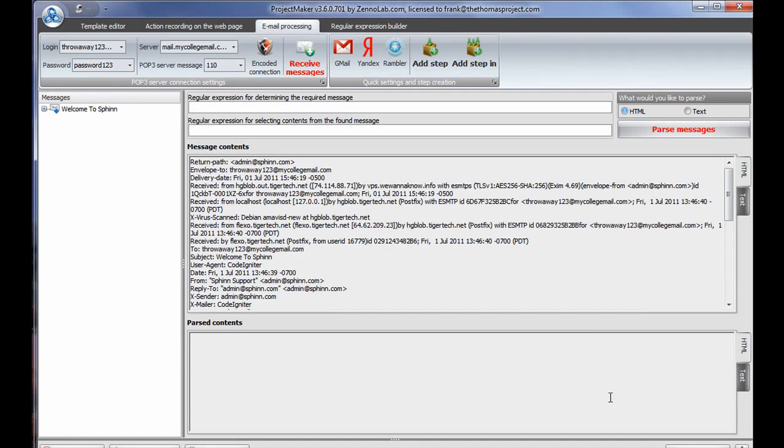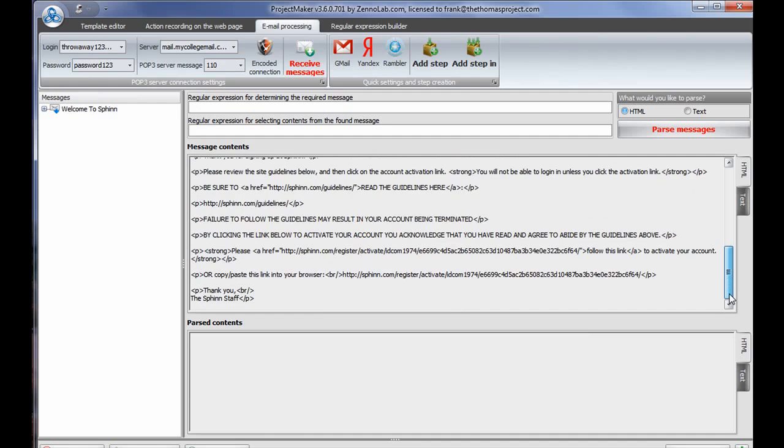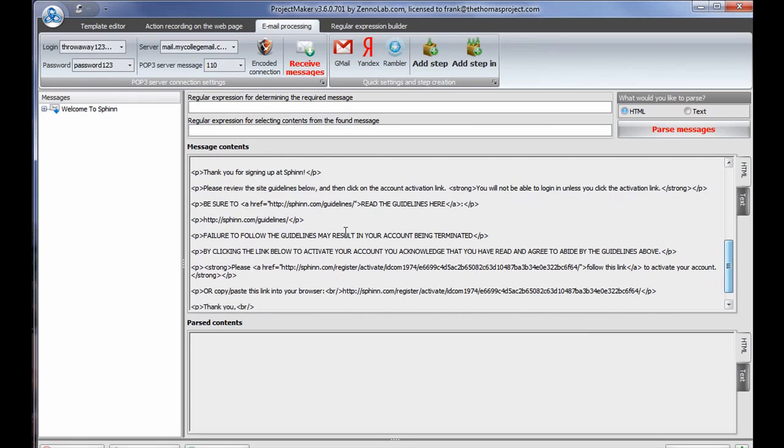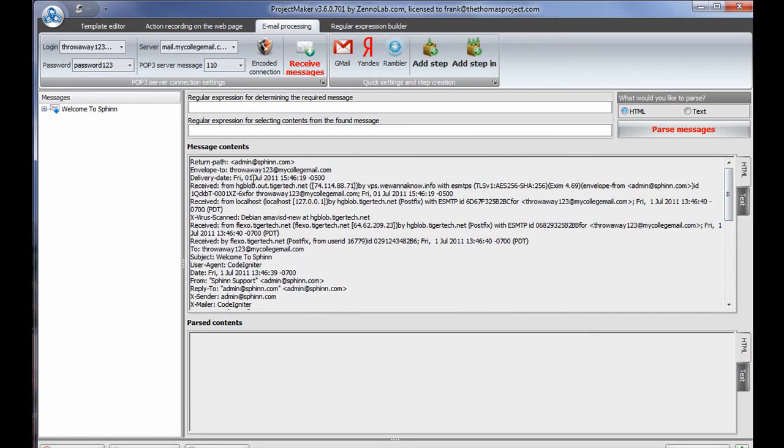Now, the actual explanation in some of the tutorials really doesn't show you this screen very well. What I want to show you is right now we're seeing an HTML version of the text. Now we could see the footer. We might not like the actual contents of the message. And this is the header of the message.